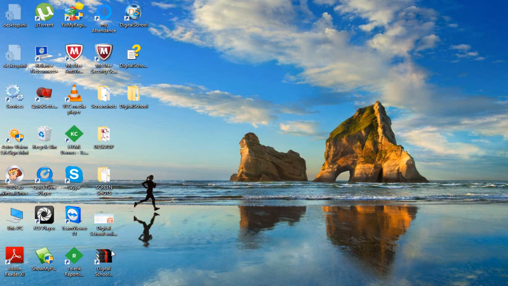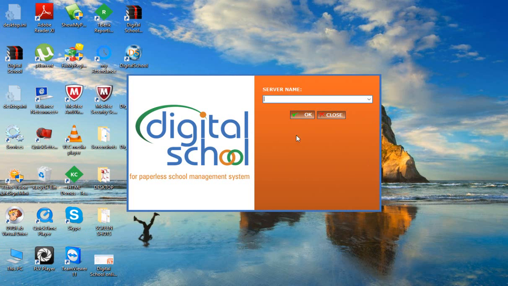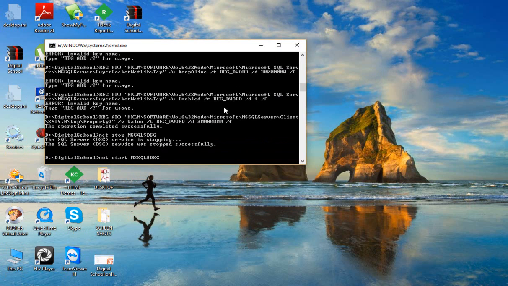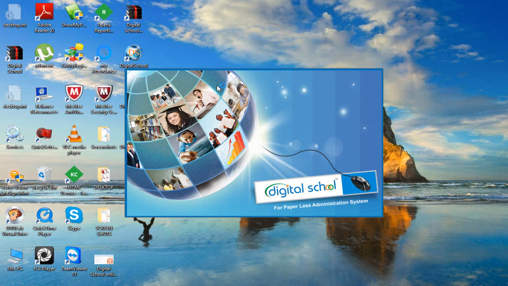Let's understand how to launch the application. Click on DigitalSchool shortcut. Choose SQL Server Instance from drop-down. Choose DSC Instance from the list. Now click the DigitalSchool icon again.